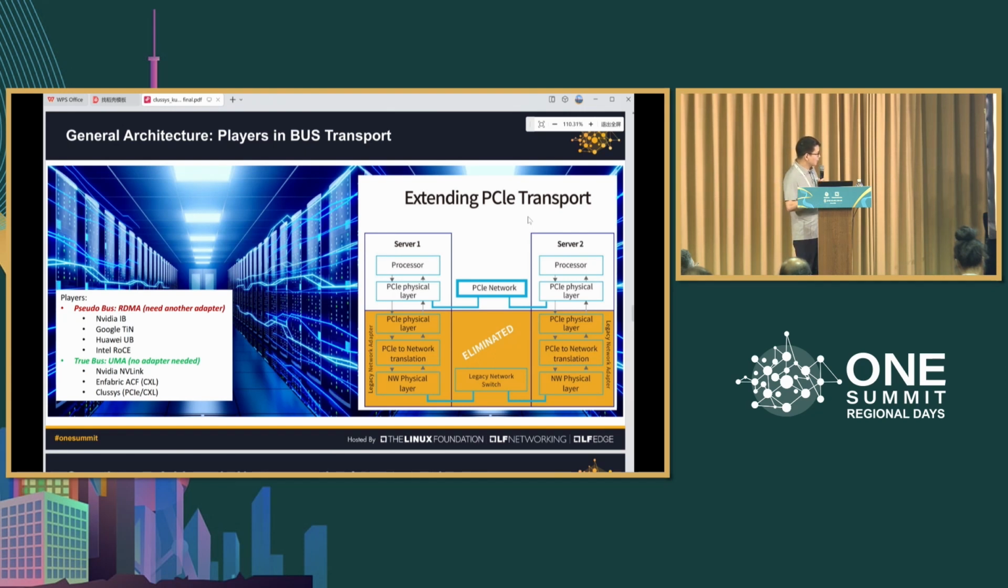So the players in this area, of course, NVIDIA IB, as I said, is RDMA native. It's very good, and the performance is good, but it's very expensive. The Google team is trying to lower the price, and Huawei UB, Unified Bus, is trying to do that as well. And of course, Intel, RoCE.